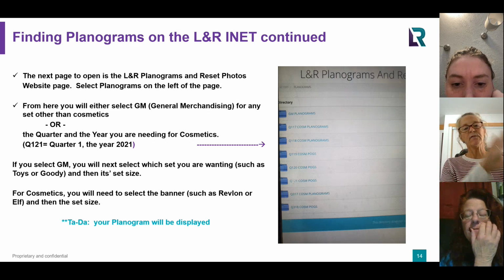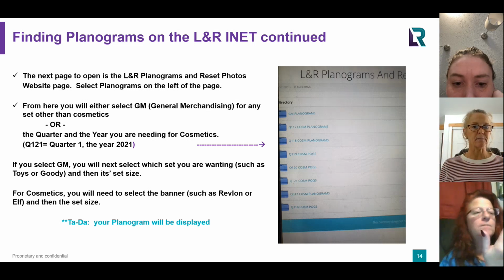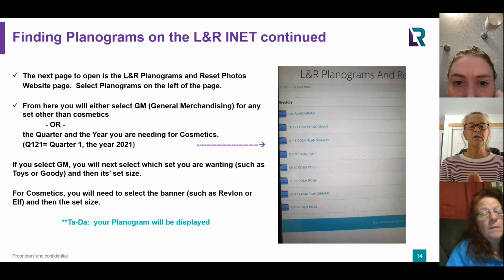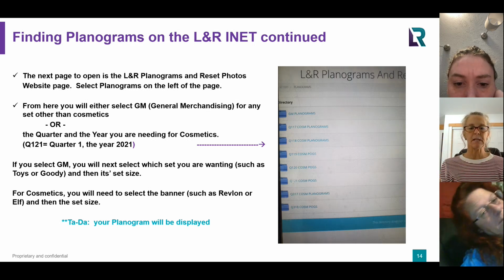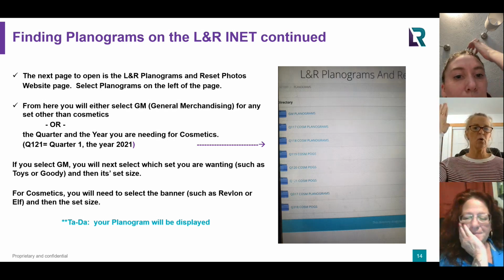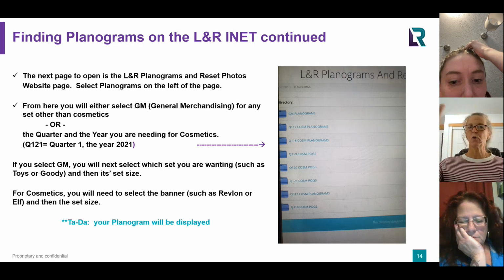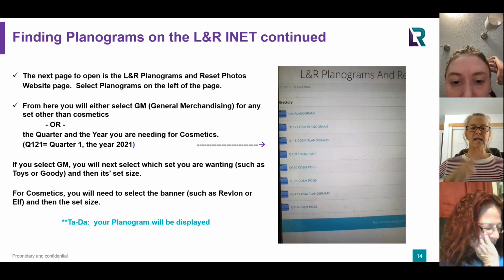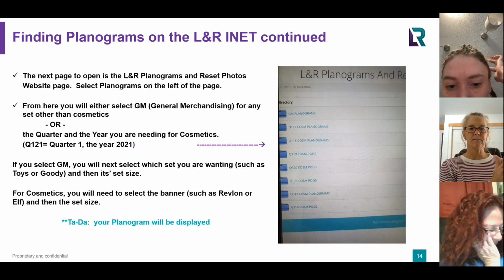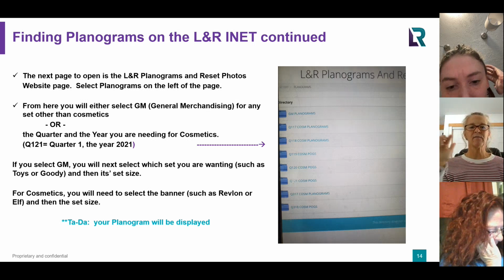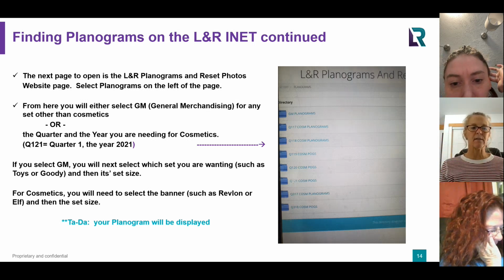Okay. If you want to find any of the other planograms, you'll go back to this same page that's on the slide, but you need to click GM planograms for general merchandise. Click on that, and now here's the whole world of everything else we have. Toys, goody hair accessories, yoga fitness, you name it. That's where all of our other POGs are located. Once you're in there, it's the same thing. Click on maybe toys, click on the set size, find the PDF set size, click on that, there's your planogram.